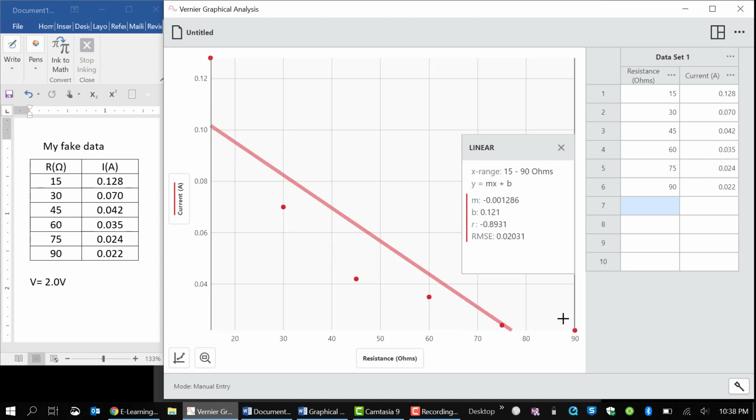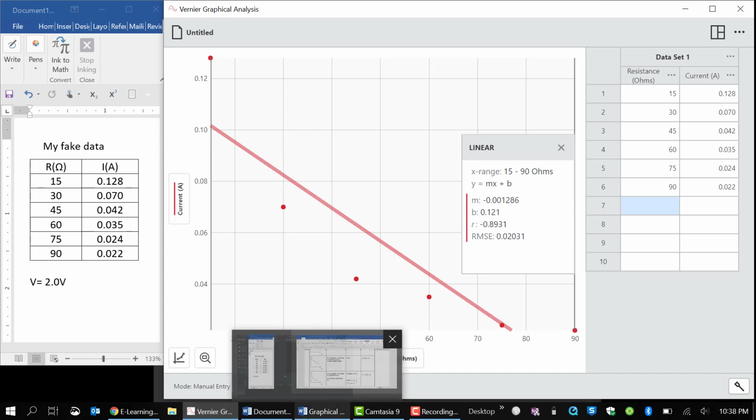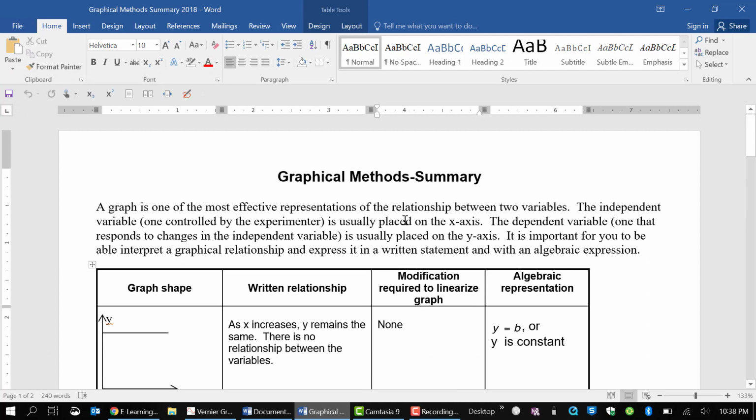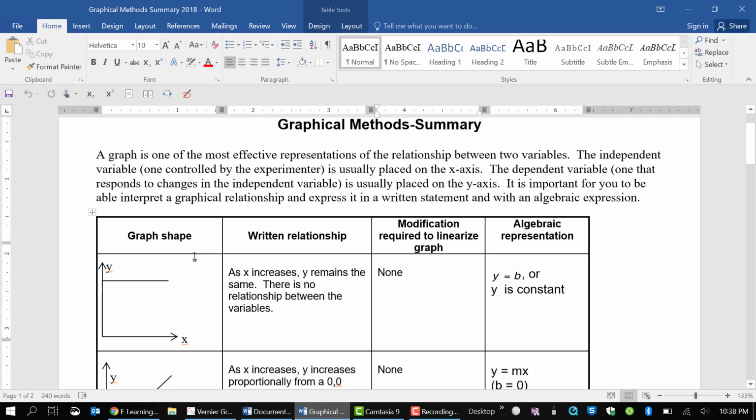So we want to linearize this. This is not a linear fit right now. So if we go to the graphical method summary sheet, which looks like this, the blue sheet, the first column gives the graph shape. The second column tells you how to say the relationship out loud or to write it in words. The third column is what you need to do to linearize that shape of data. And then the fourth column is what it would look like in equation form once it's linearized.